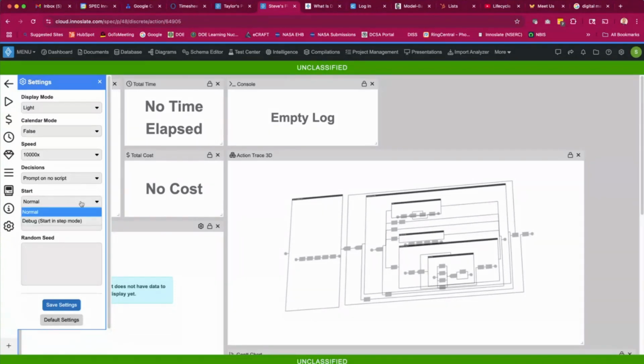And then the normal start or debug. Debug starts you in the step mode, so in other words, step one at a time. And then if you are using the calendar mode, we recommend putting in your hours, maybe 1860 hours per year. And then again, that helps you with that.